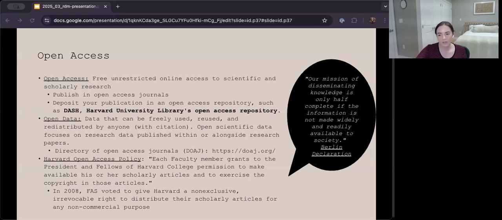There are two major ways that you can make your publications open access. Publish in an open access journal, or deposit in an open access repository like DASH, which is Harvard University Library's open access repository. Harvard's open access policy does state that members grant the President and Fellows of Harvard College the permission to make their scholarly articles open access. So basically that means that Harvard is able to take all publications and make them open access.